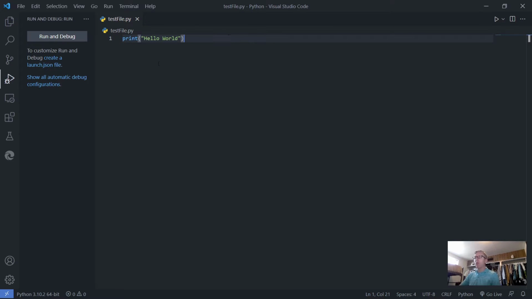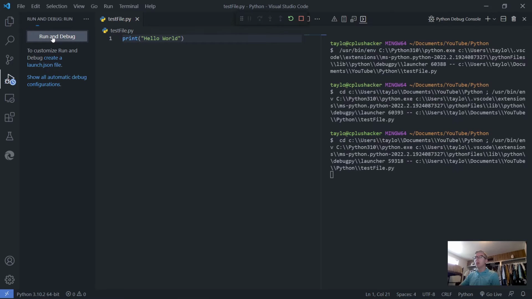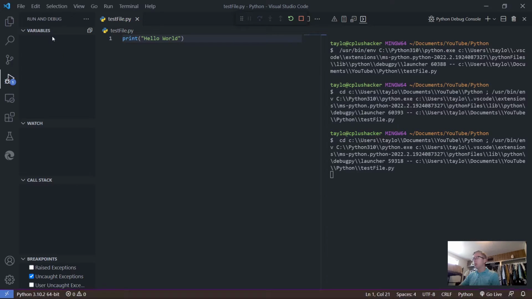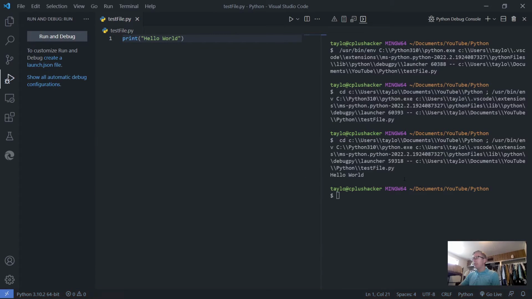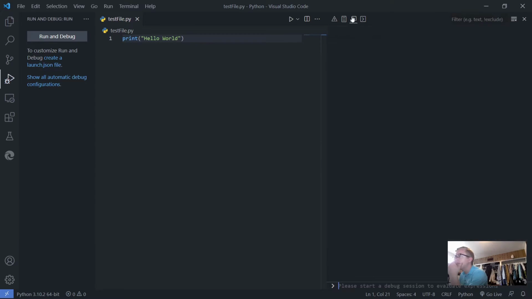Print hello world. Run and debug. Oh, it did it. It prints something. I wrote a Python program. Woo. Okay. Problem is, how do I get rid of all that junk text?